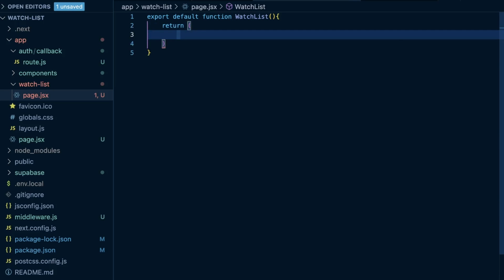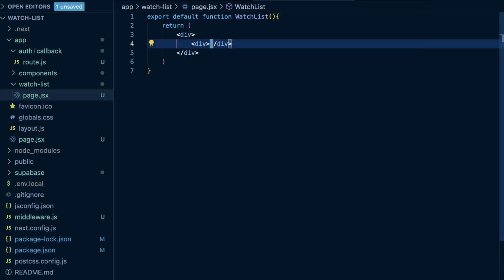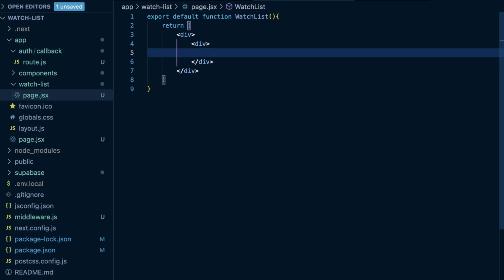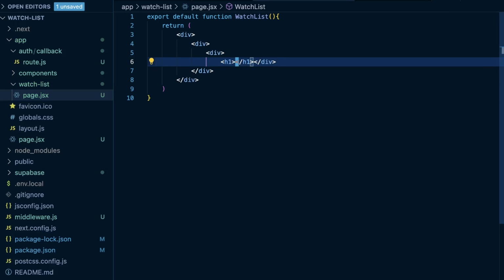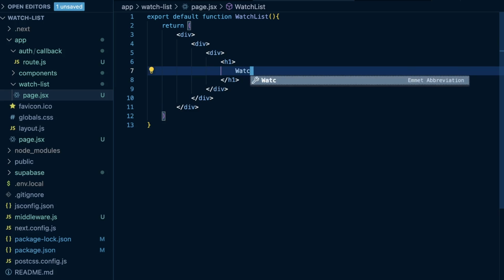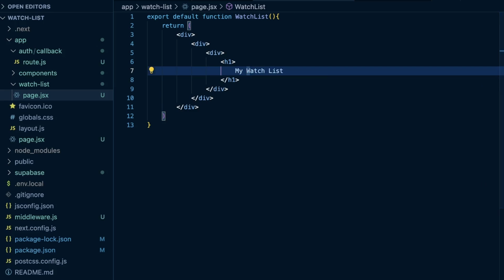And instead, I'm going to return a div, and then a div within that div, and then another div within that div, and then it's going to be an h1. And let me move that to a different line here. And this is just going to say watch list, or it can even say maybe my watch list. I don't know, but we'll put that in there for now.